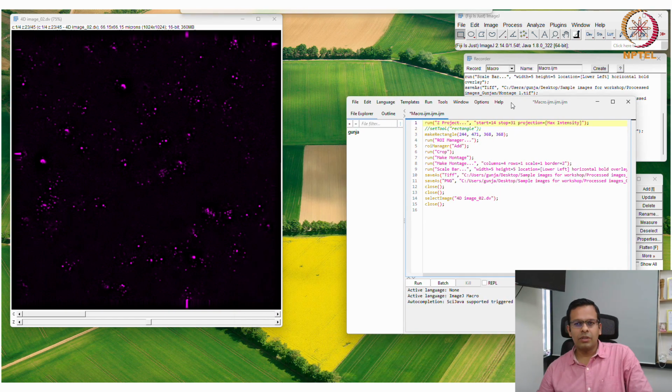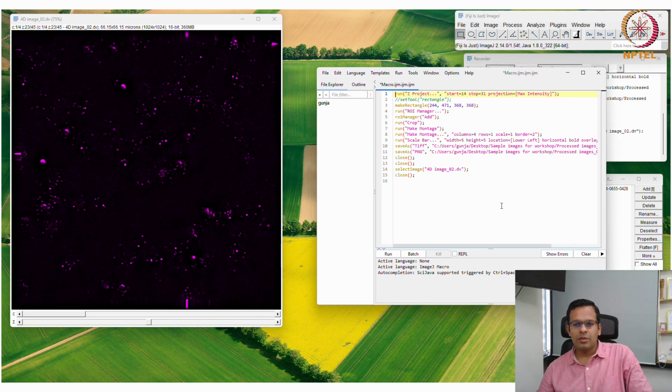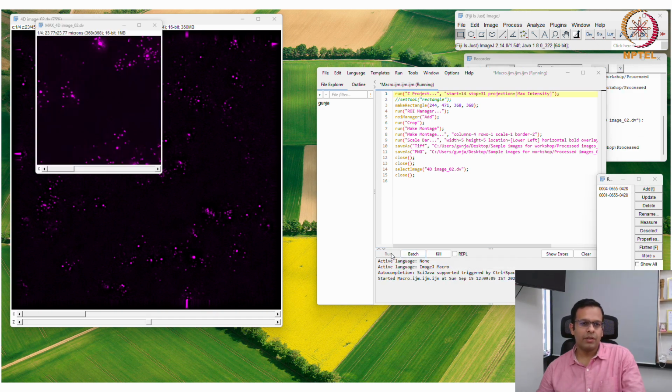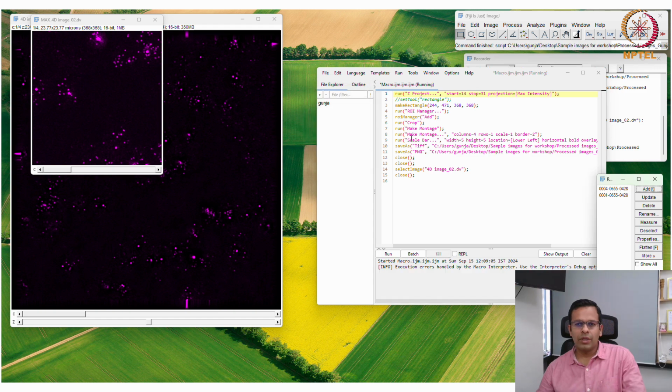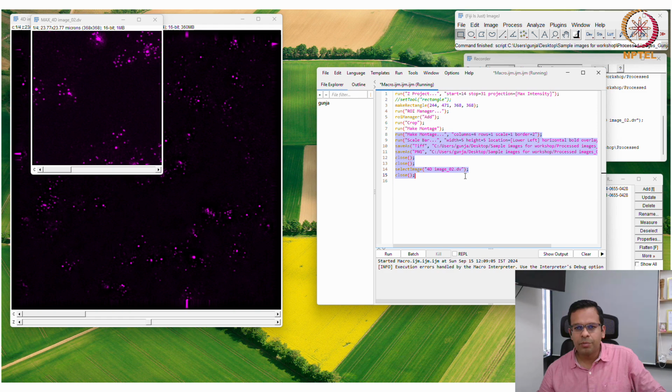Okay, so now I will just press this run button so that all the steps will be followed on this file, and the montages will be saved in the same folder with the file name montage2. So let me press this run button. Image 5D required in line 7 run, make montage. Okay, so there was an error here, so I will ask it to run from here.